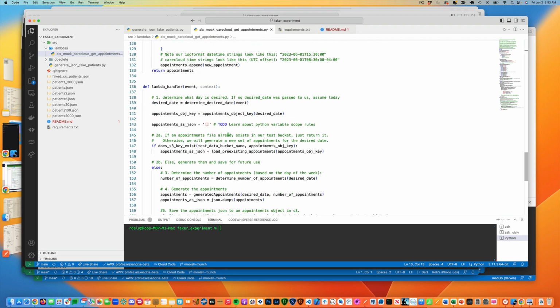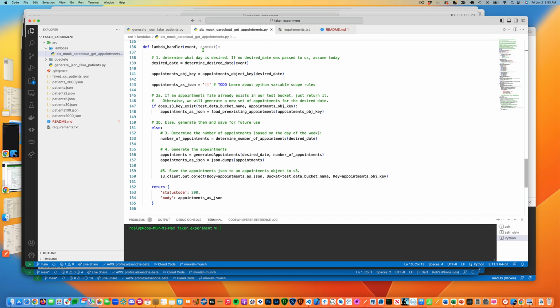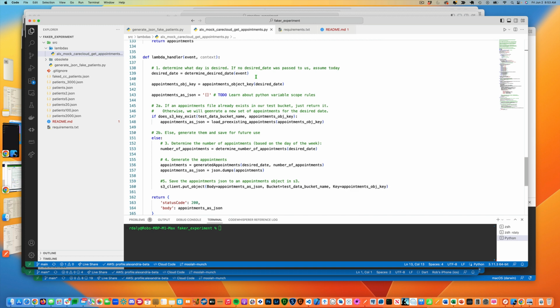So now popping down, let's go down to the main handler here. So we have the Lambda handler. Notice we're not using context, so it's grayed out here. We are using event though. In essence, you're supposed to call it by passing a desired date, which is the date that you want the appointments for. In CareCloud, if you pass it a date, you have to pass an end date as well. So presumably you could look at a calendar of appointments for however many days long, but we're just working a day at a time here.